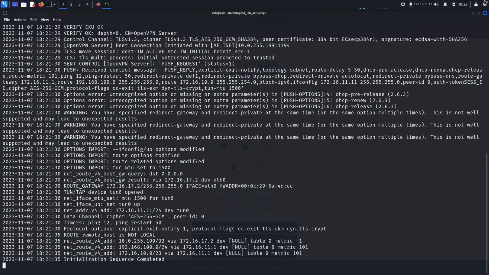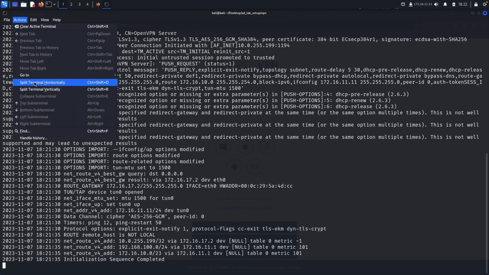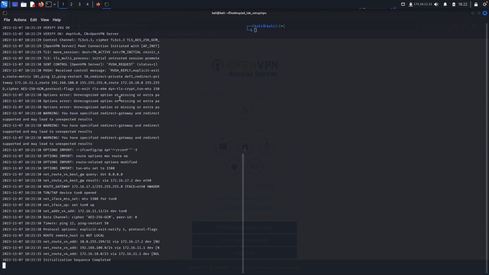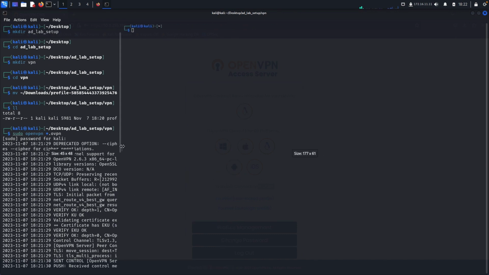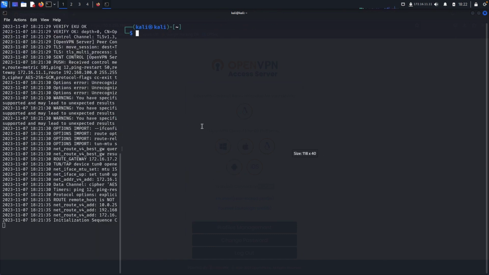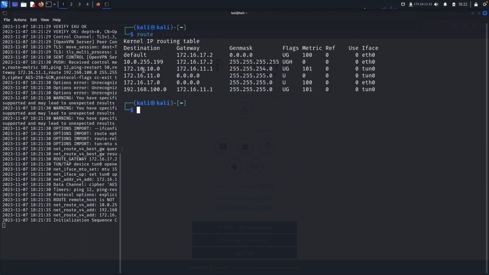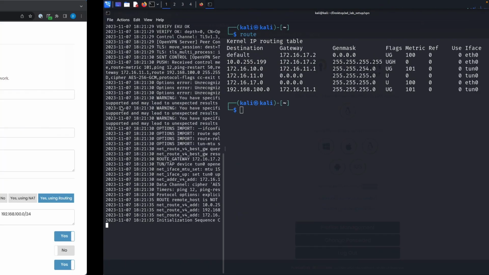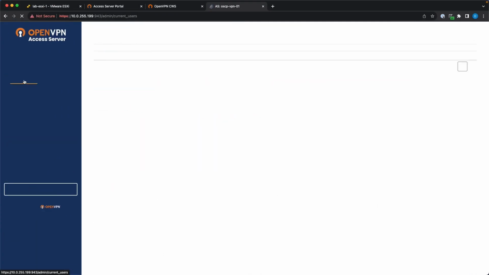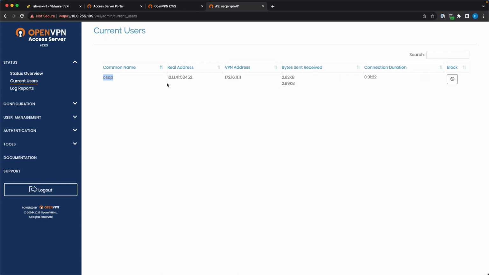This tests out successfully. Again, if we want to double check, we could also do action split vertically. And if we do route, we'll see the same thing here. 192.168.100 is available via our interface on tun0. All right, OpenVPN is all set and good to go. You can verify again by also going back over here, status, current users, and there it is. Here's the real address of where the VPN client is and the VPN assigned address. And that's it for OpenVPN.